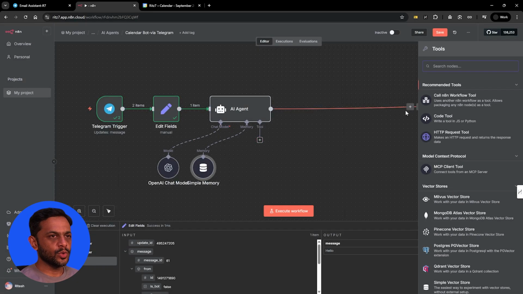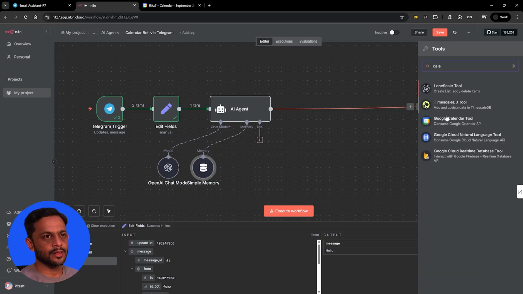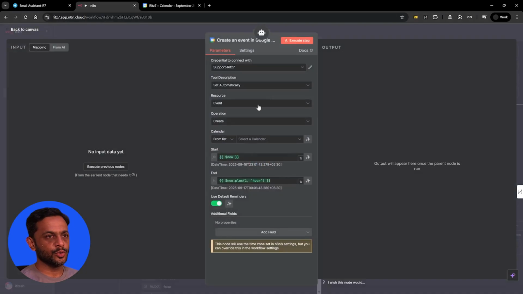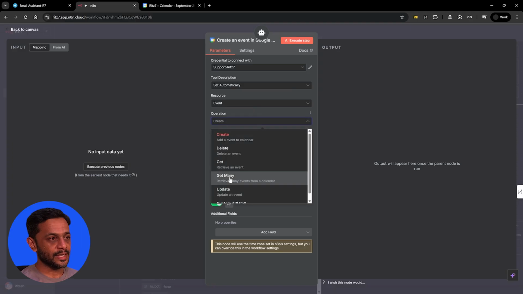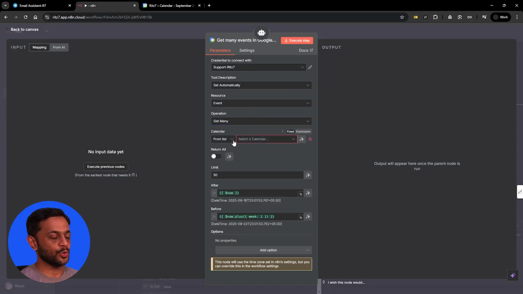So let's start with our tools, and it's going to be the Google Calendar tool. And we'll use this account. Set automatically. Resource is going to be event. Operation is going to be get many. Right, so let's first get all the events from our calendar.